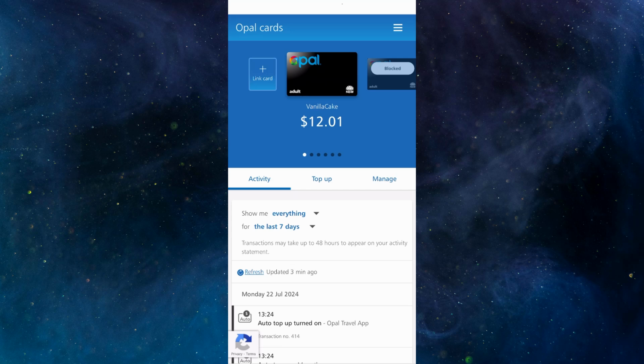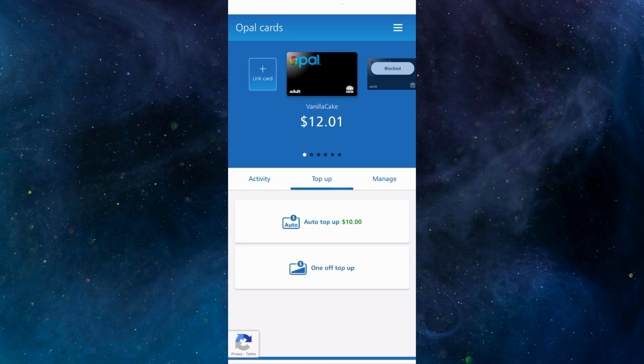And if you want to top up, you just need to select the middle option out of these three options: activity, top up, and manage. Just click top up and you can select an auto top up or a one-off top up.